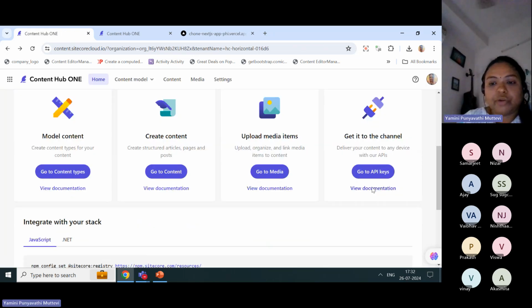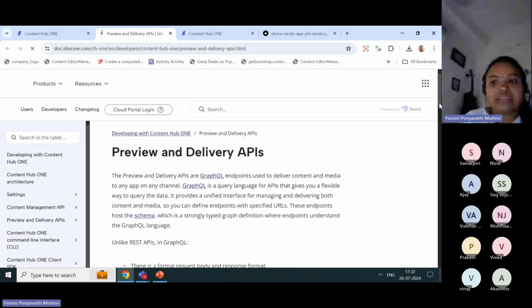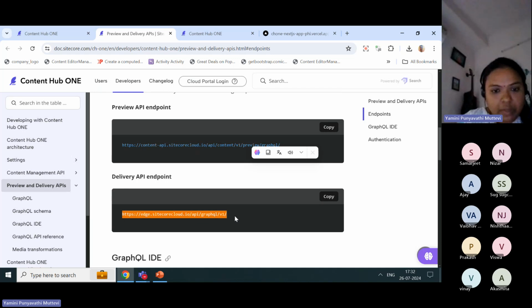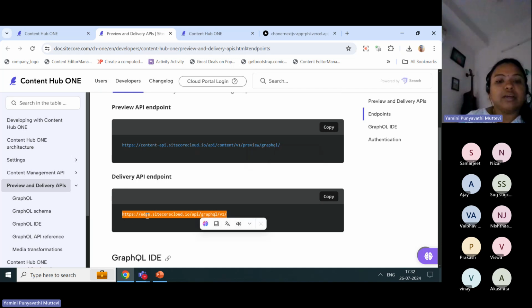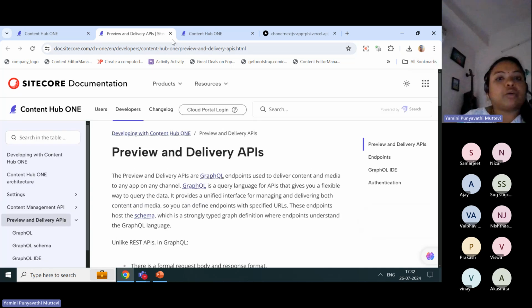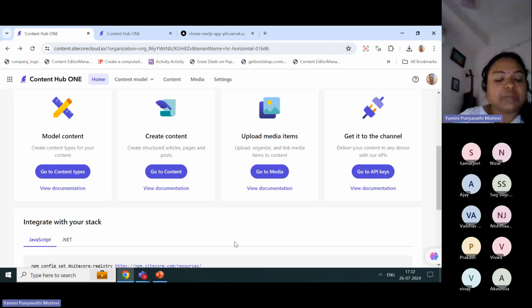1 second. View documentation. We do get API keys, wherein we do have a preview endpoint, which is the content API, Sitecore Cloud. We do have the delivery API endpoint, which is Sitecore Cloud, Edge. This is one thing we should be careful about, because if you are creating a preview API key, which is not the delivery one, and accessing the published content, it will never work.